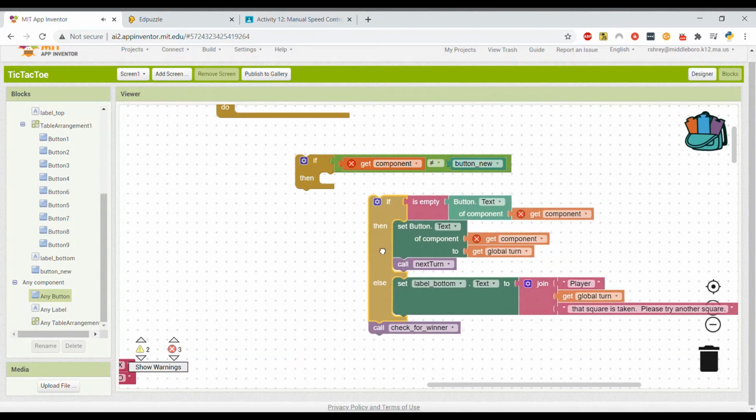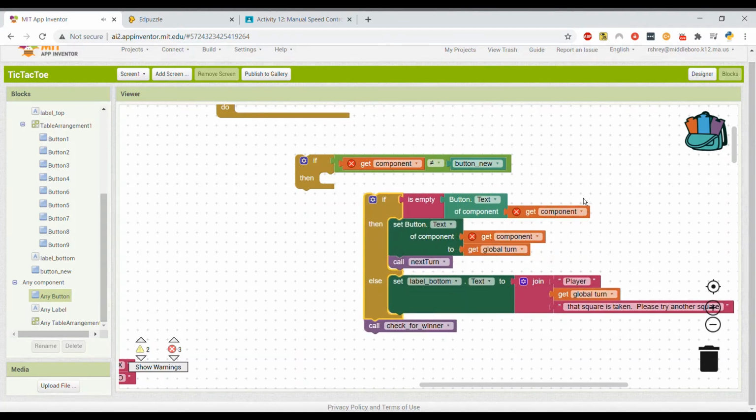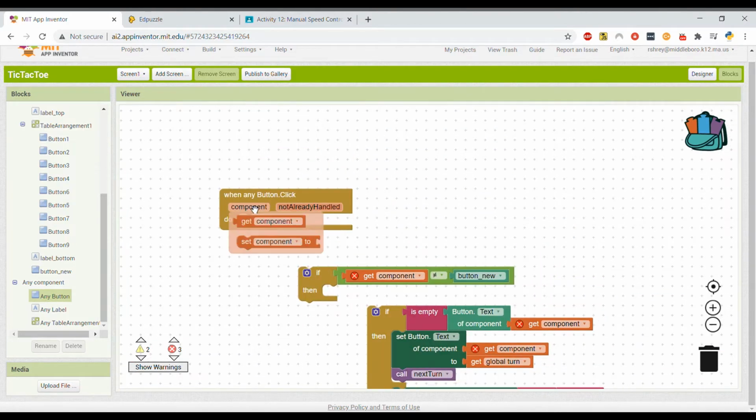That's what all this is, but there's this extra layer of complication where you have to say which button you're talking about anyway. You don't have to duplicate this 9 times, but you do have to say which button you're talking about. So for example, if is empty, you have to figure out which button. So, button.text of component get component. Where do you get the current component from? It's attached to this button click. So when any button is clicked, it provides the component name of the button that was clicked.